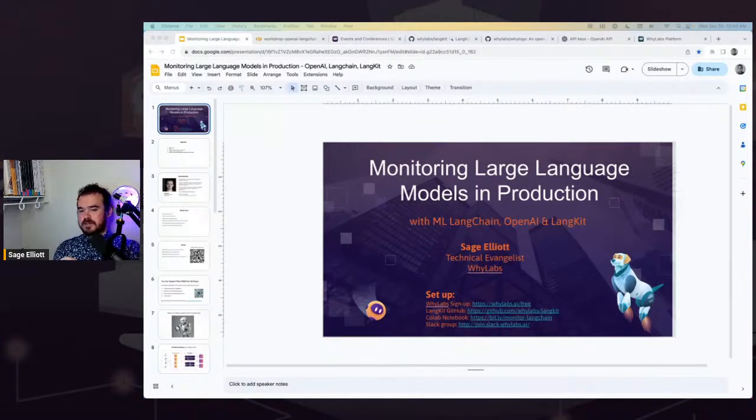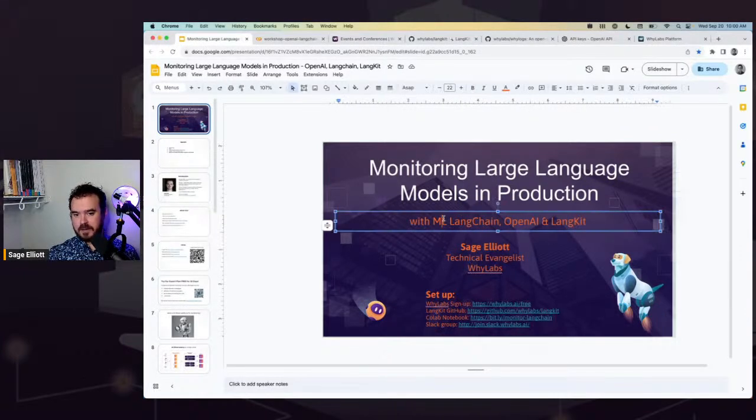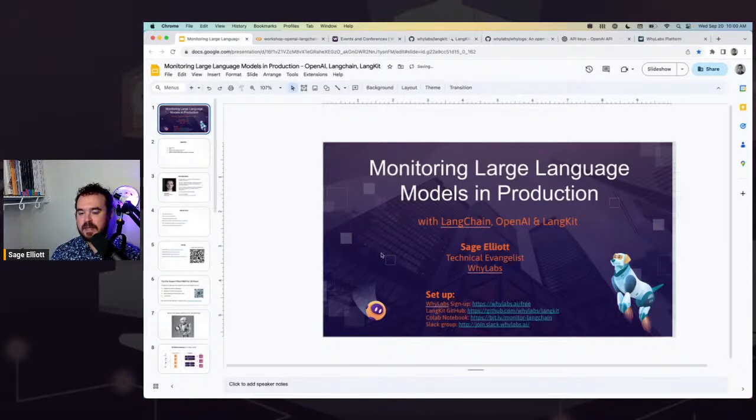And if you want to share a little bit more about yourself, also share why you're interested in monitoring large language models or what you're building with LLMs. Or if you've ever used an LLM before. Or LangChain. Today we're going to be using LangChain and OpenAI. And LangKit.